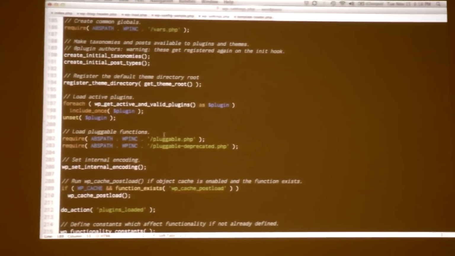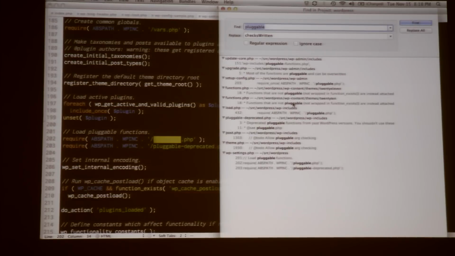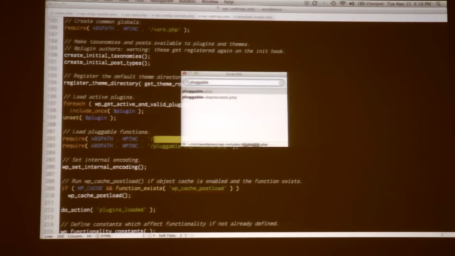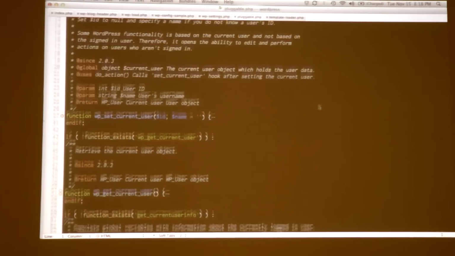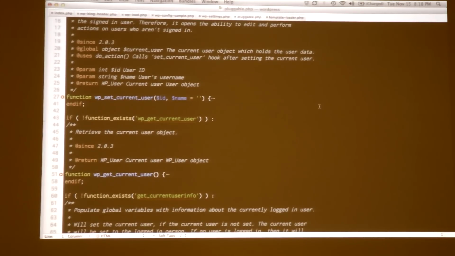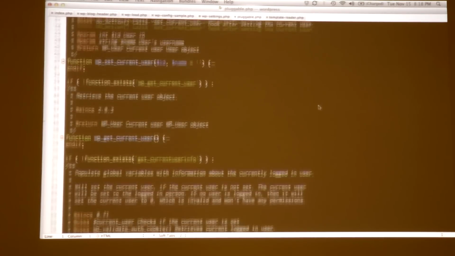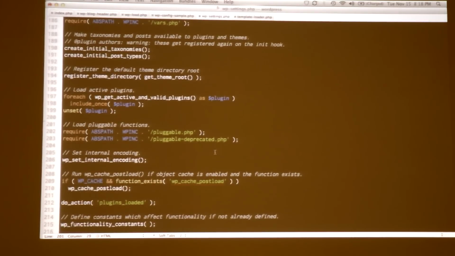We then get pluggable, which I don't know. I'm not a plugin developer. I'm still a theme developer. The comments say that these functions can be replaced via plugins. So if you look through here and see a function that you would like to overwrite, that's what they're here for. WordPress will enable them if you haven't already overridden them. And then of course it has its own deprecated file as well.